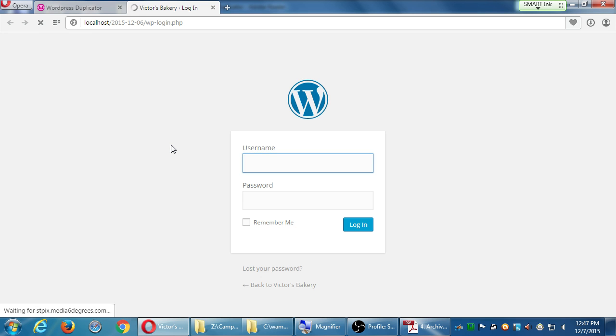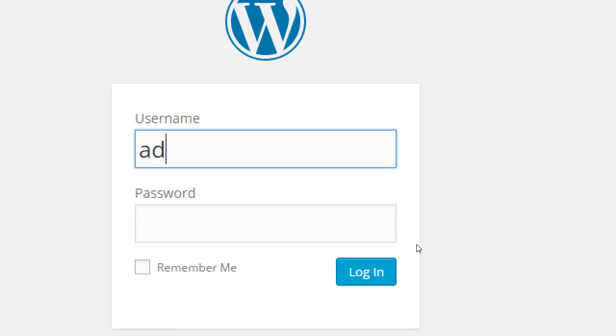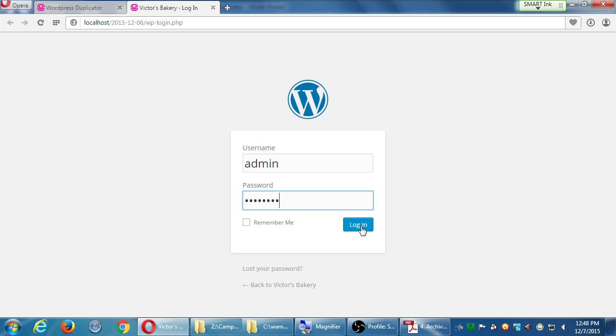Why did we use root and why did we use admin? We use root only at the beginning when we're using Duplicator to connect to the database. After that, we hardly ever use root. We then most often use, to log into the site to edit it, username admin and password Password with a capital P. Click log in.